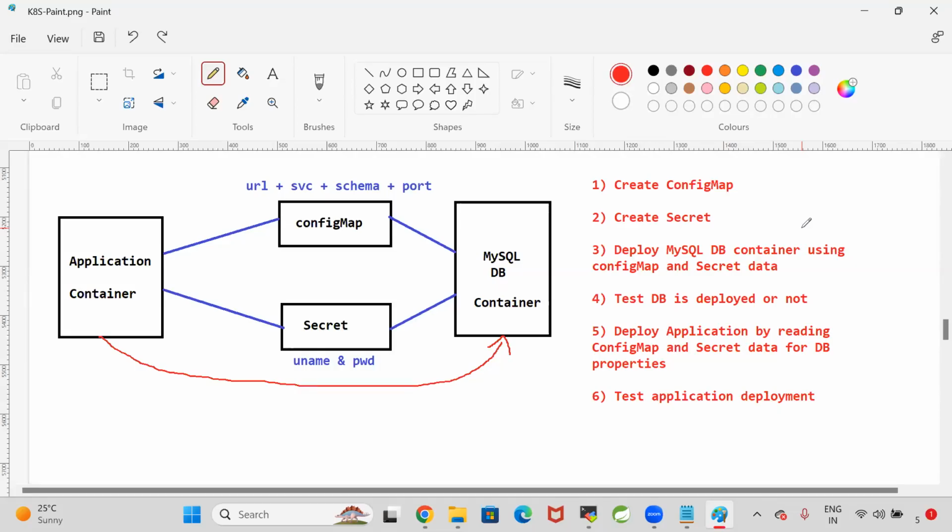Once the database installation is completed, then I will deploy my application. My application needs database properties. My application has dynamic properties. So for my application, I will supply the properties from the config map and secret. Here, the database container should read the data from the config map and secret, and the database should be installed. The application container should read the data from the config map and secret, and the application container should be created. Once the application container is created, the application should be able to connect with the database container. Then our task will be completed.